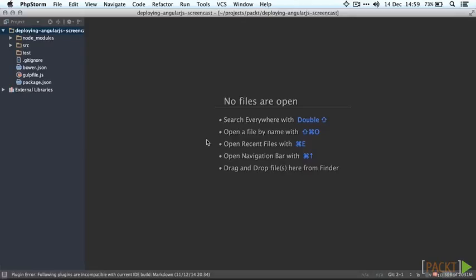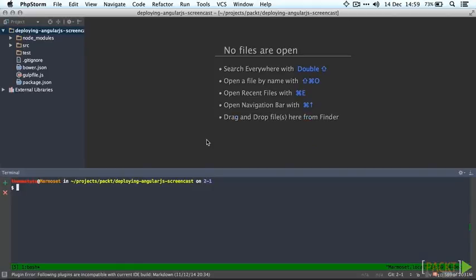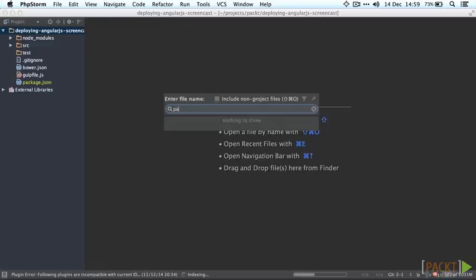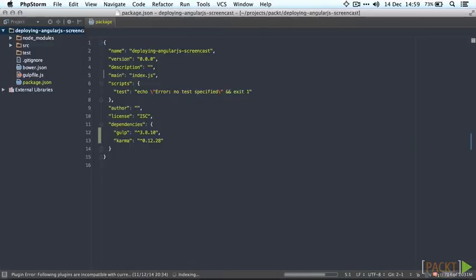The first thing we're going to do is add Karma to our local project in the Node Modules folder, and also install the Karma command line interface globally, which is going to expose the Karma command in our terminal. Let's install it locally first. Type npm install --save karma, and it's going to persist it to our package.json file. And here it is.